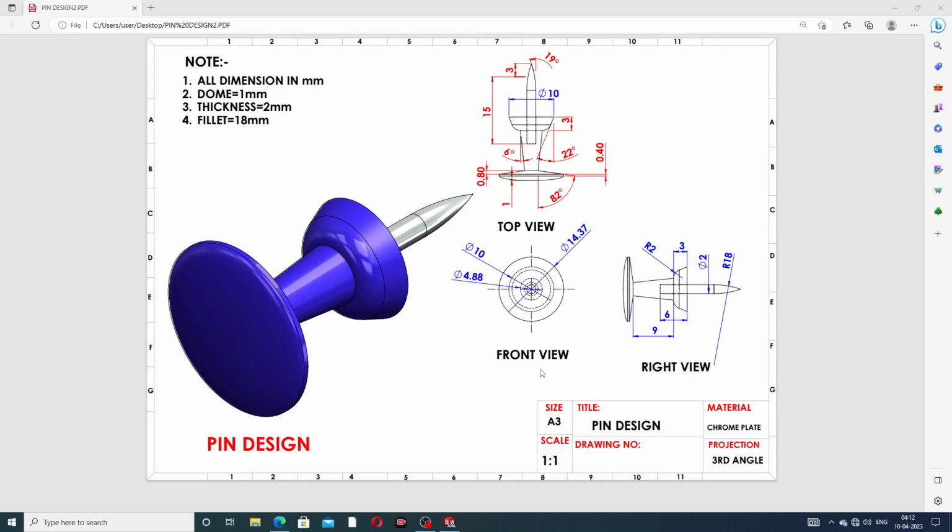Today we are going to use SolidWorks software and see how this body is designed. This is a pin design, and this pin is very useful in an office, any university, school or college. This pin is designed today, and also the 2D drafting is available here. This is a top view, a front view, and a side view, the right view, and all of it is drafted here. Some important points: all dimensions are in millimeter, the dome is 1 millimeter elliptical, thickness is 2 millimeter, and the fillet used here is 18 millimeter.